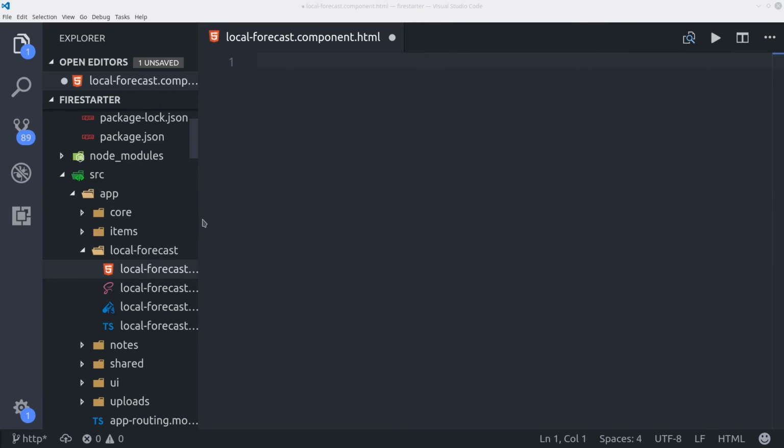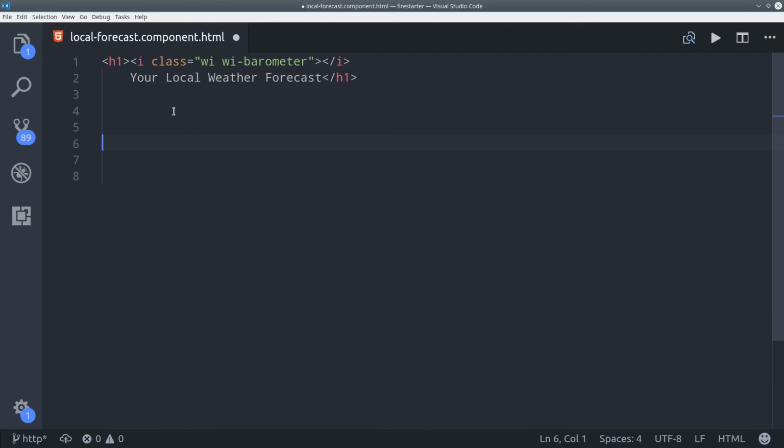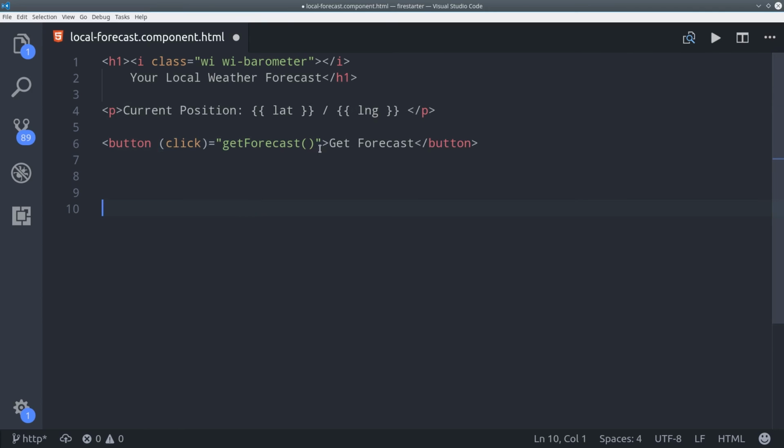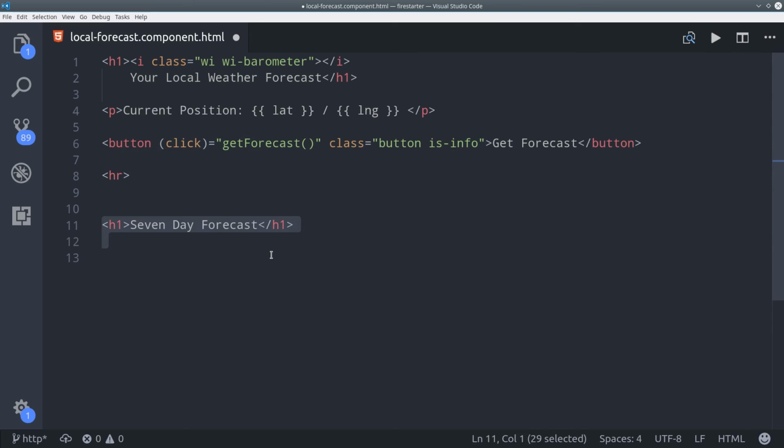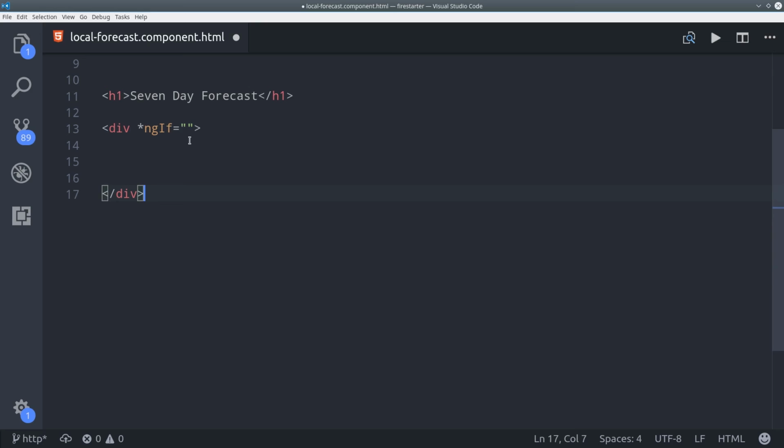Then we can switch over to the HTML, and I'll go ahead and print out the latitude and longitude. Then I'm going to trigger the API call when the user clicks the button, but you could also do this on ngOnInit. Then once we have the forecast observable, I'm going to set it as a template variable on the component itself. This will just make it easier to work with. So we do that by calling ngIf forecast, and then we'll set it to the template variable of f.